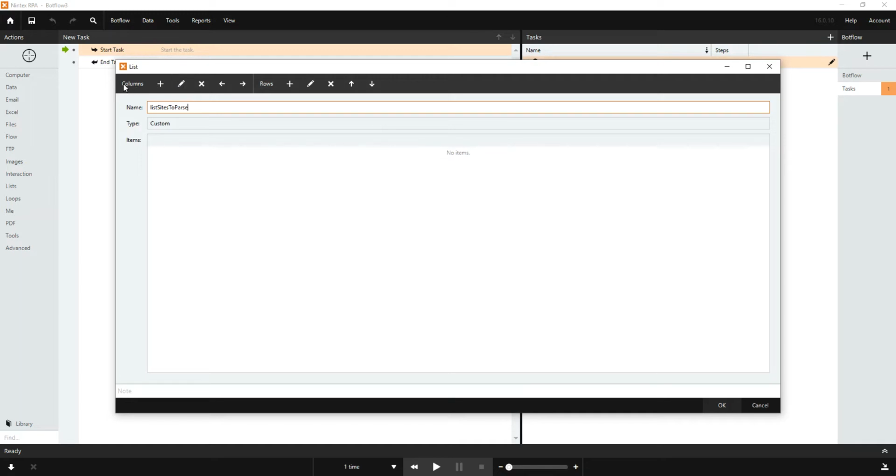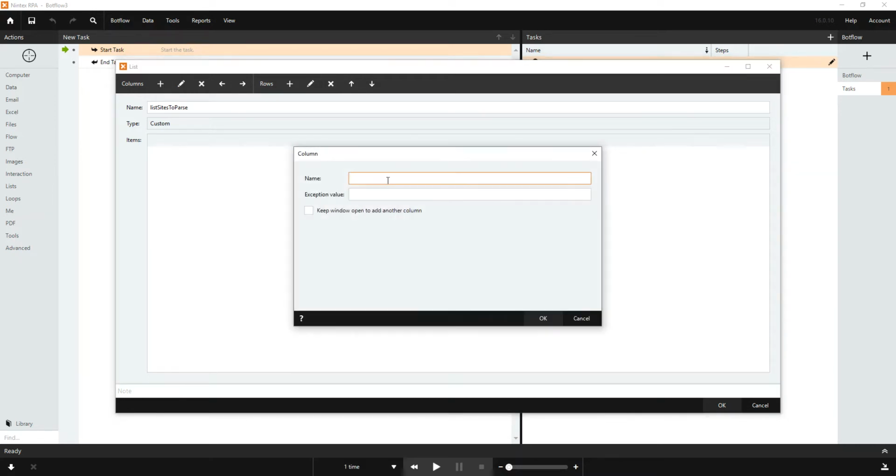On the top left here, there's columns and some buttons for those, and then there's rows as well, because a list is made up of columns and rows. So I'm going to create some columns. Now, if you're going to create multiple columns, I recommend you check this box. Basically, that means it's going to keep this little window open so you can create multiple columns. So we'll call it site name, and we'll do another one called site URL.